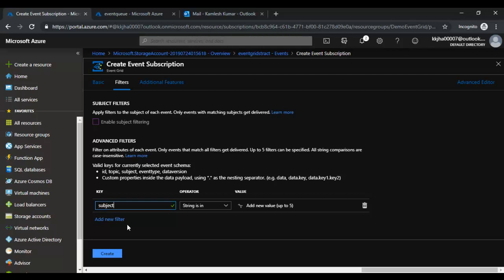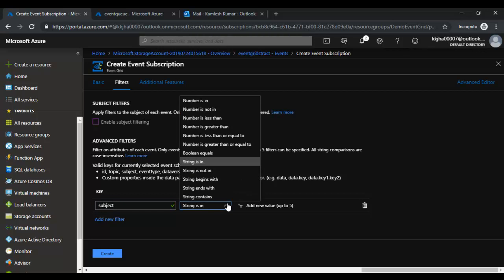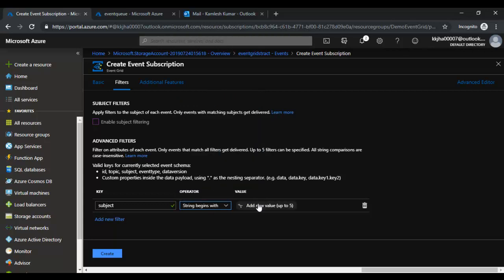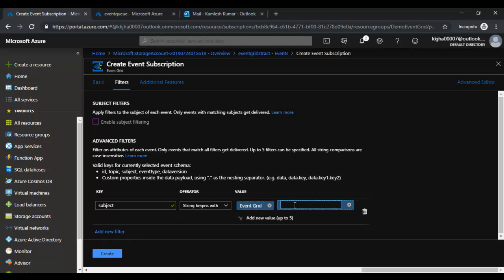So here you have to choose the correct key, and based on that key you can choose the operator. Suppose the key is subject, and I choose string is in or string begins with. Suppose I am choosing string begins with. So here I have a filter that I can add. Here I can add the value. Suppose subject starts with event grid, or I can add one more filter, demo. I can add one more filter, logic app.